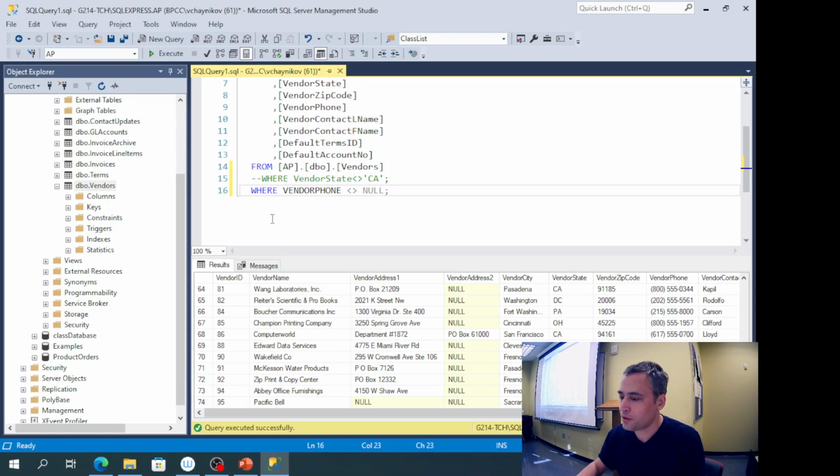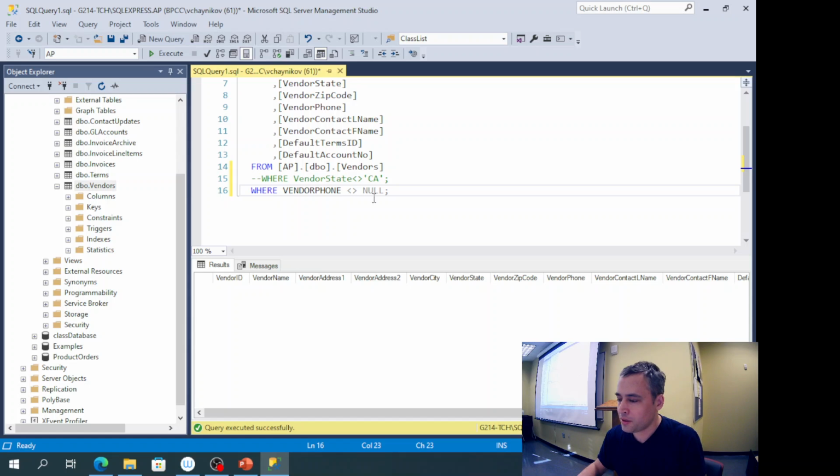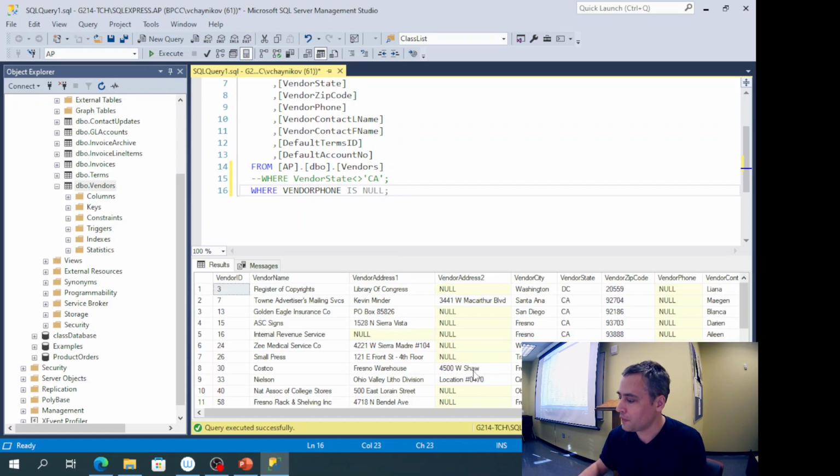Let's try to say vendor phone is not equal to null. And the result is nothing. This is incorrect. Null is not equal to null even. So don't use equality with null. When you are using null, use is not null or is null. So where it is null? Let's see. This is where it is null.